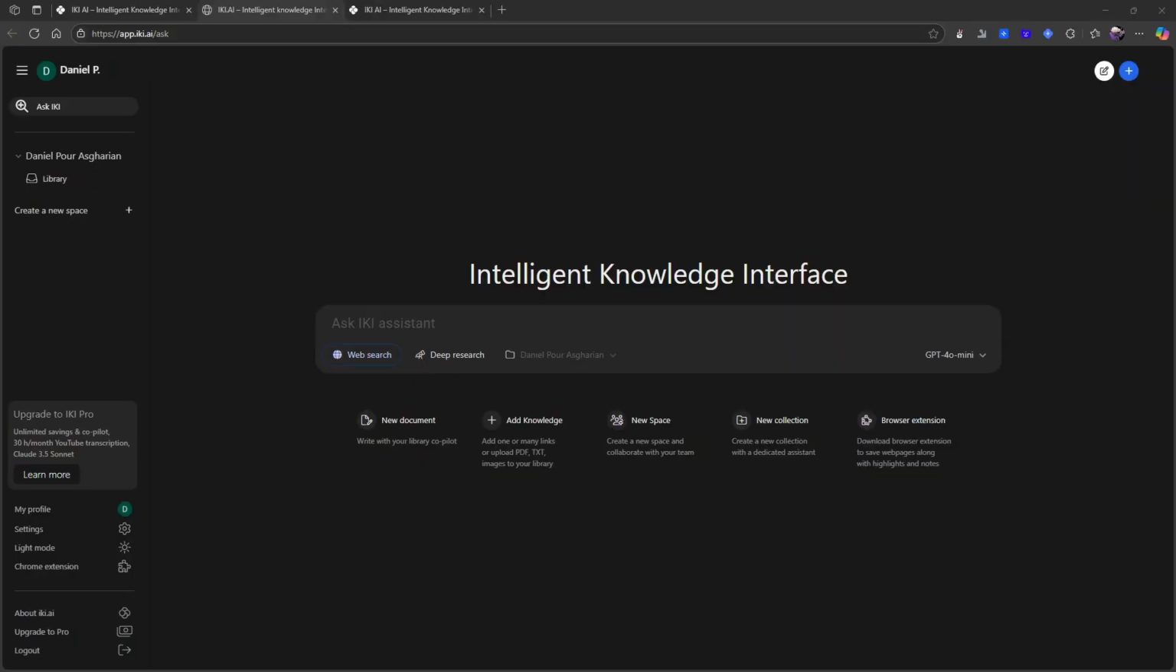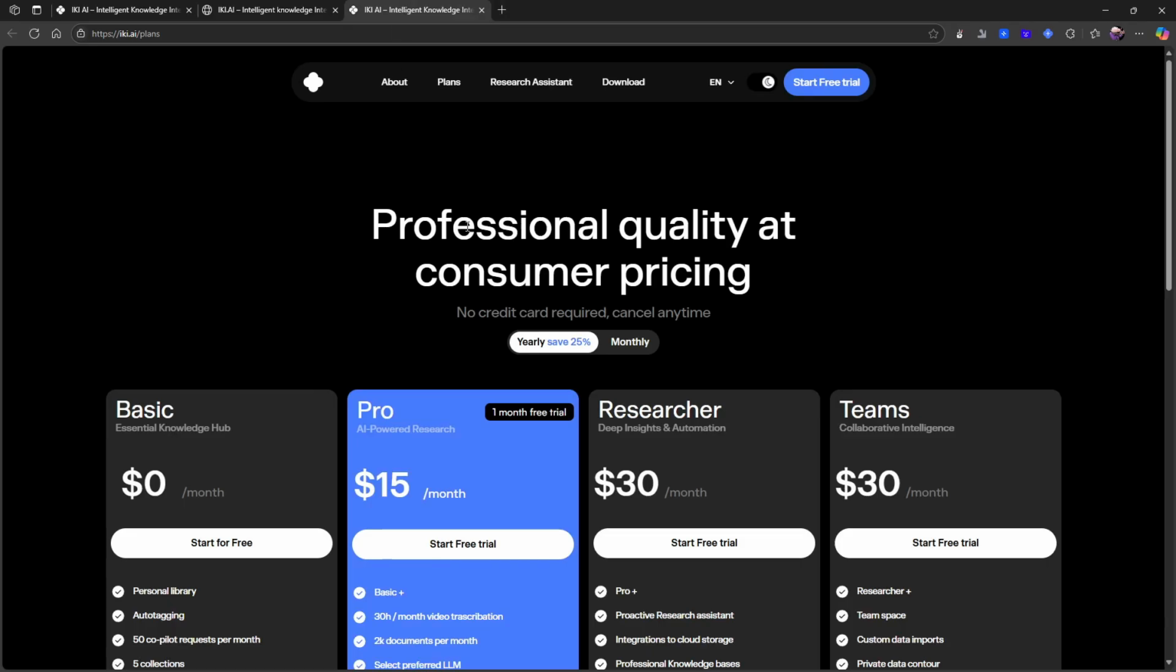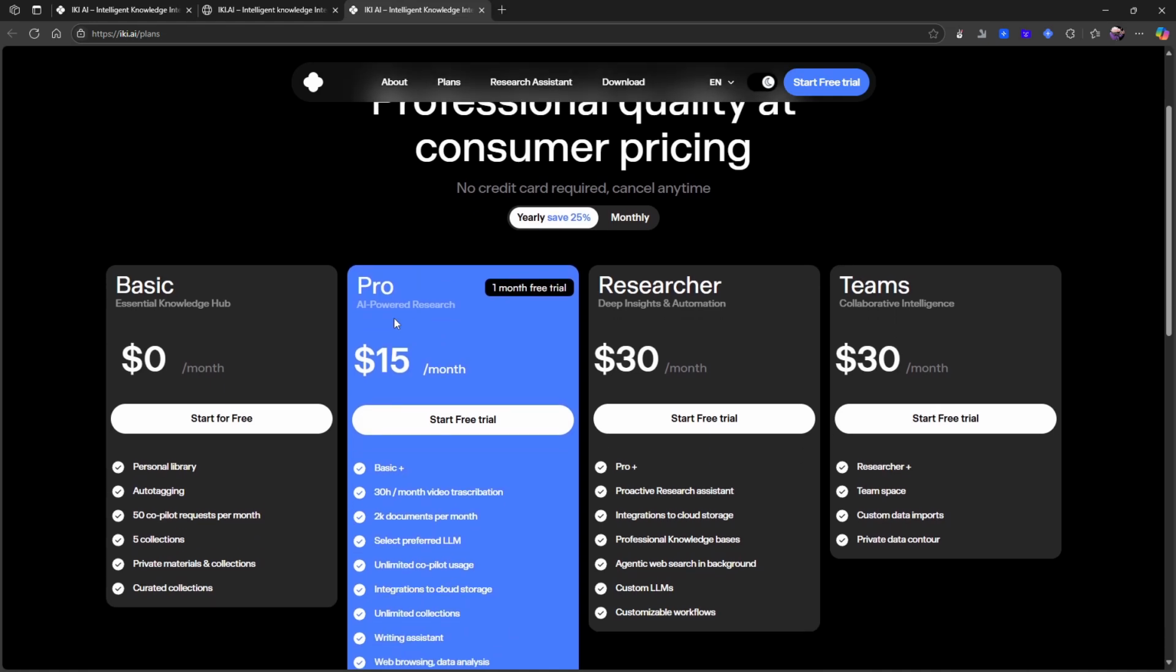As usual, I try to come back and do a review of the application later if the application is worth looking at one more time. But let's jump into iki.ai. So this is supposed to be one of those AI assistant applications, but let's just quickly start off with the pricing before we do anything else.